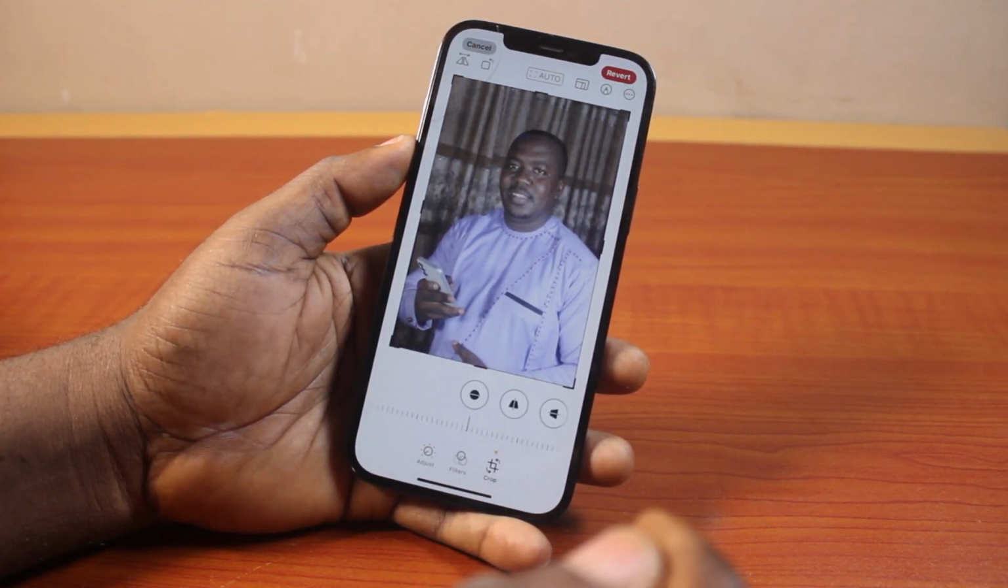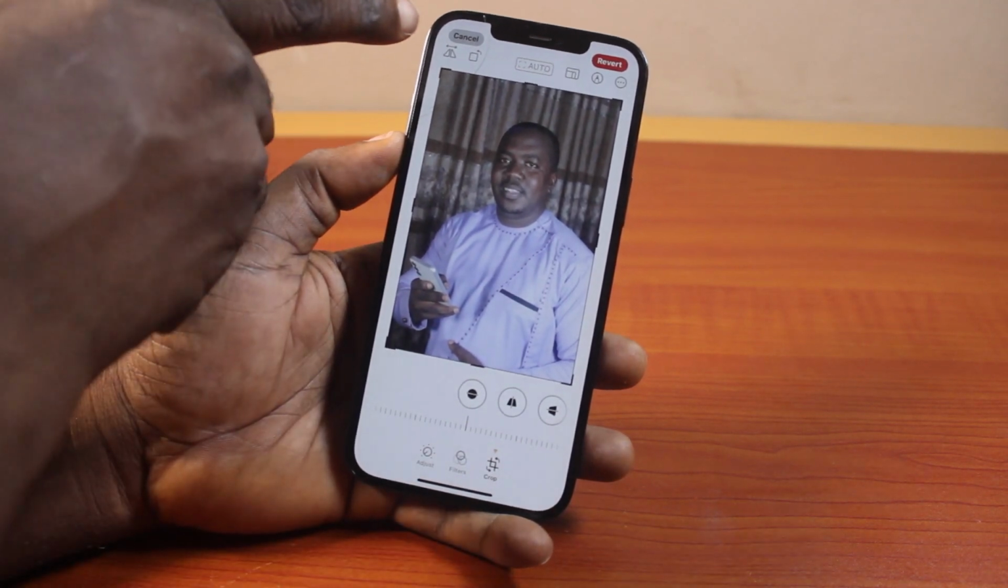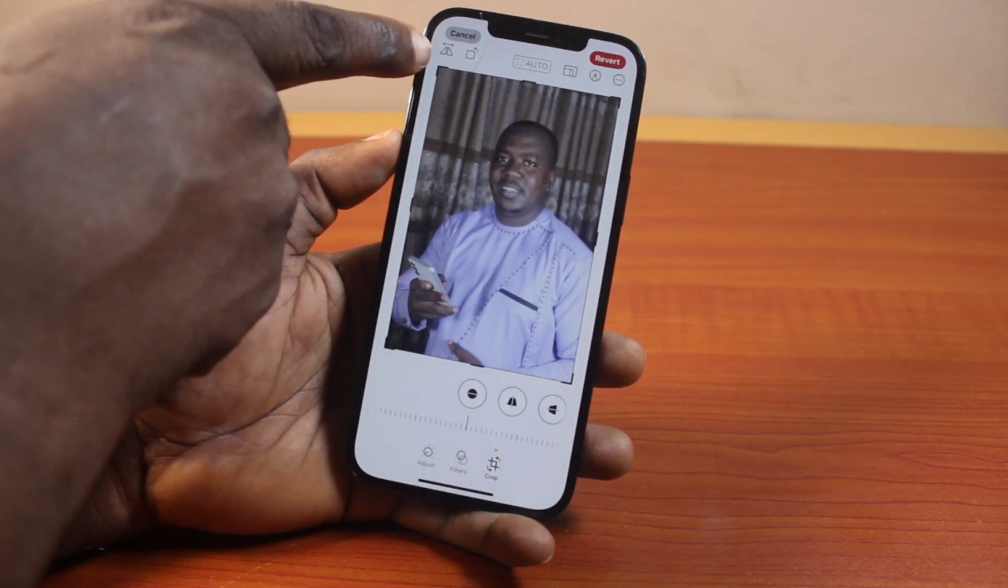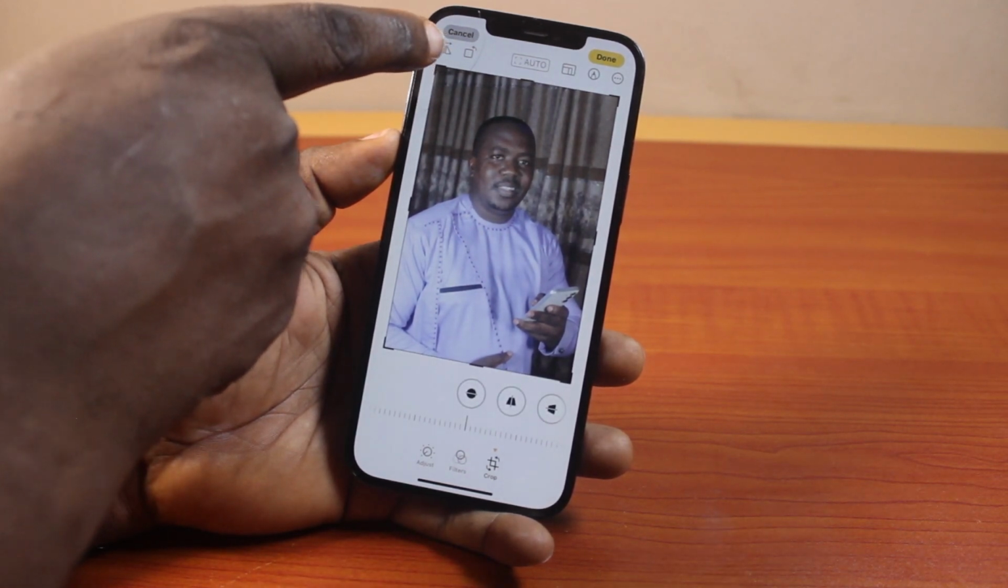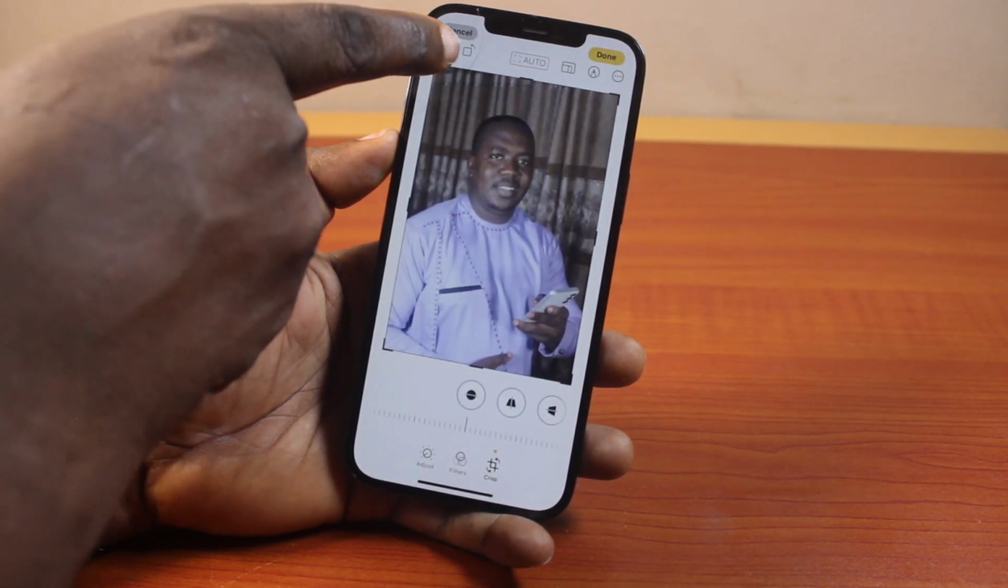Once you tap the crop icon to flip the picture, locate cancel at the top left, and then you should see the flip icon here. Click on that. You see that? This is going to flip the picture from right to left or from left to right.